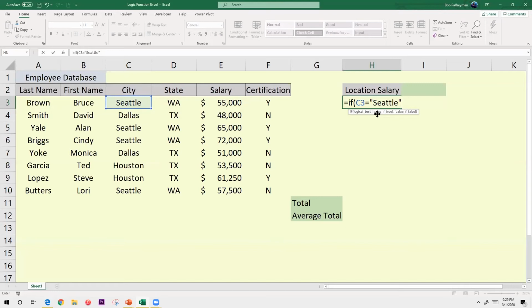If it is, what do we want to have happen? I'm going to put in a comma, and then I'm going to come over and say, well, if it is Seattle, I want you to come back with whatever is in cell E3. And if it's not, let's say 0, just for illustration. Close parentheses and click on enter. Now you can see it's putting in the 55,000 that we have from E3. And the reason it's doing it is because C3 is Seattle.